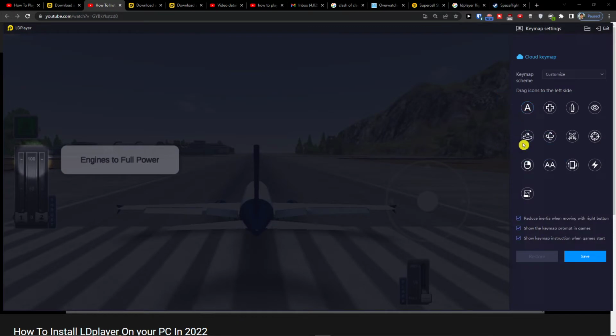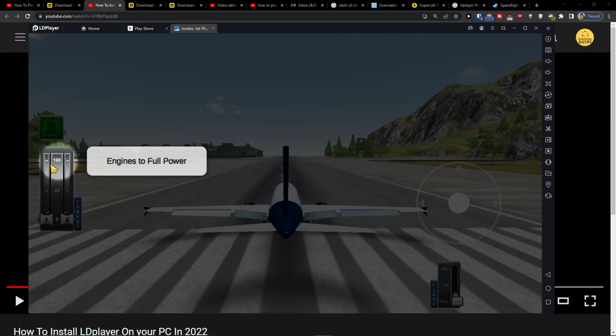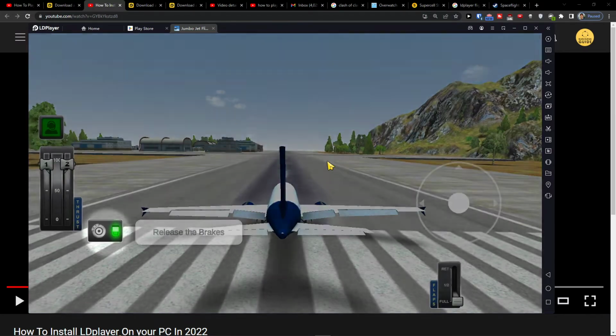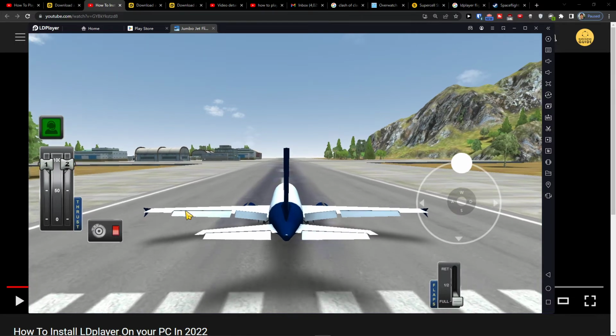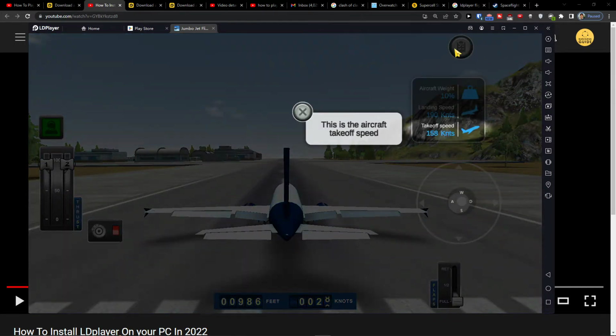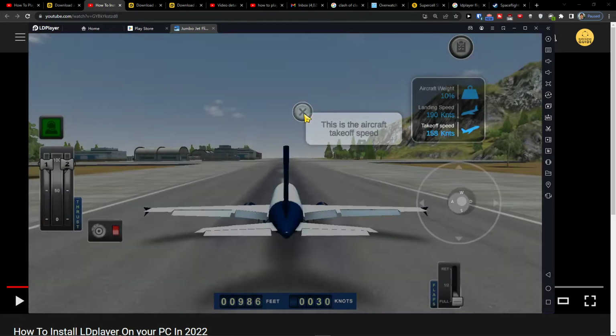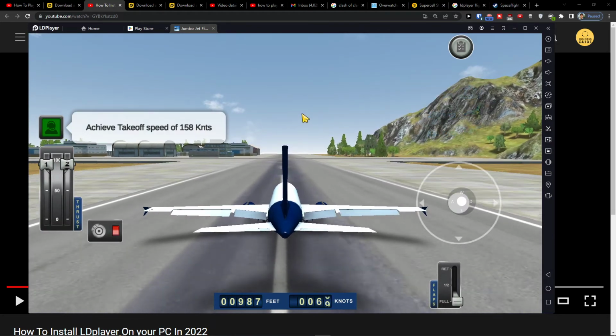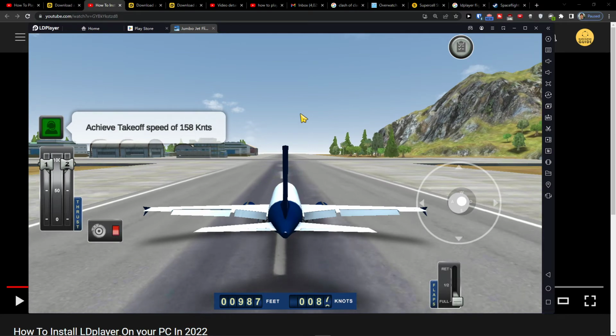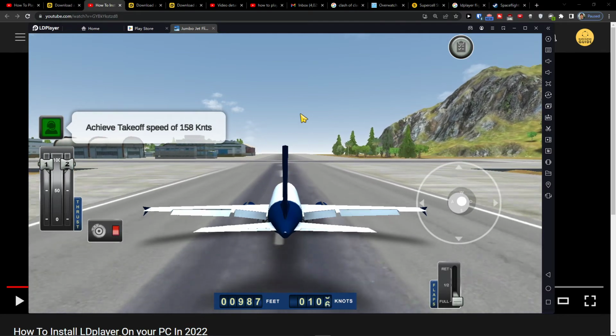And now I'm going to add the control to move here. And when it's going to 158, we are going to take off.